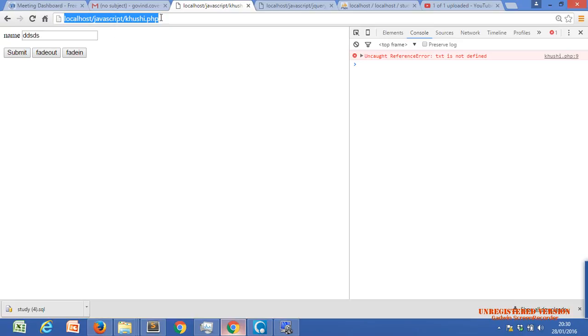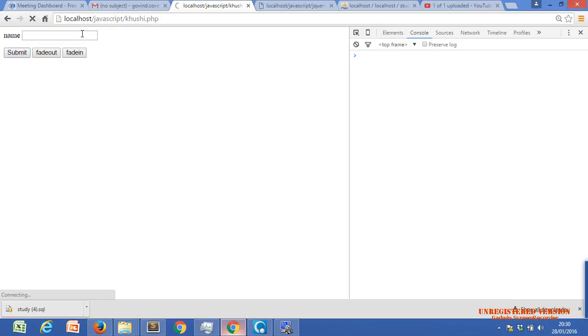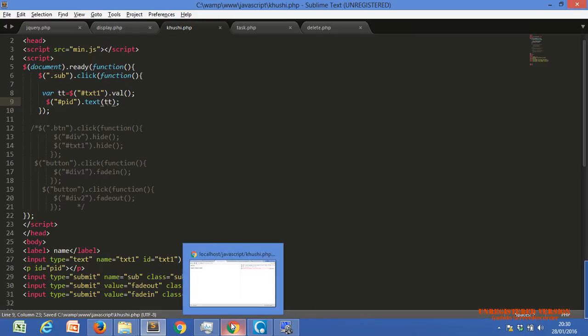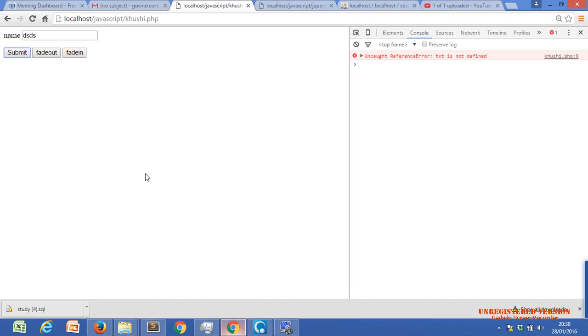Yeah, Kushi. Now if we just enter anything, it should say txt is not defined. Okay, I just changed the name, nothing else. I just changed it to tt. Now it will show whatever you have written.